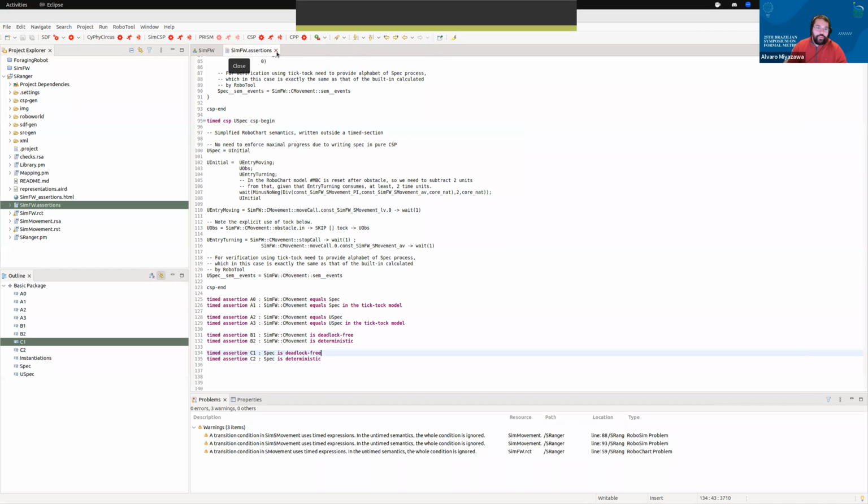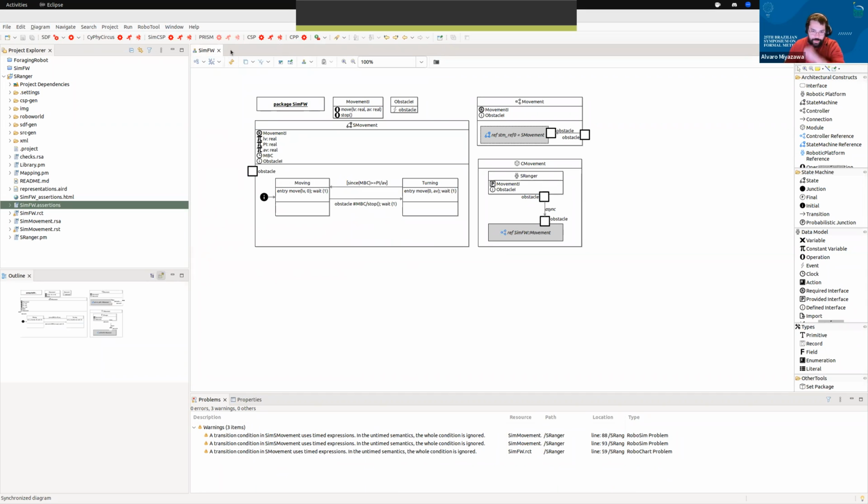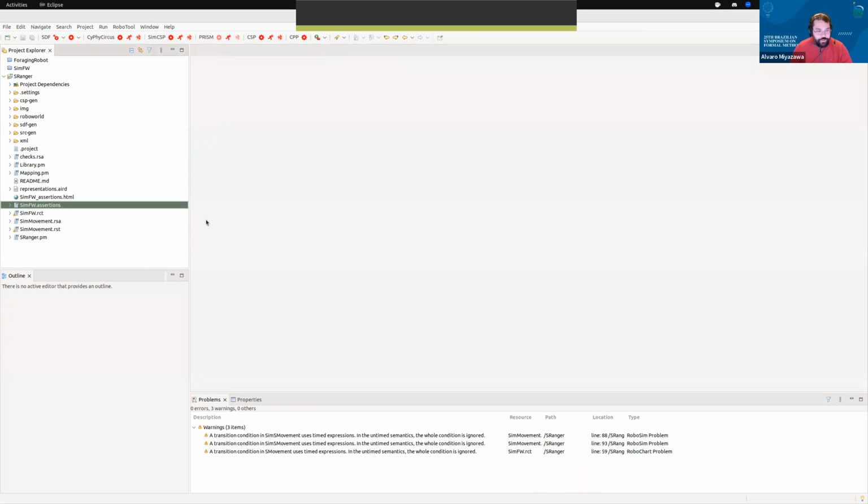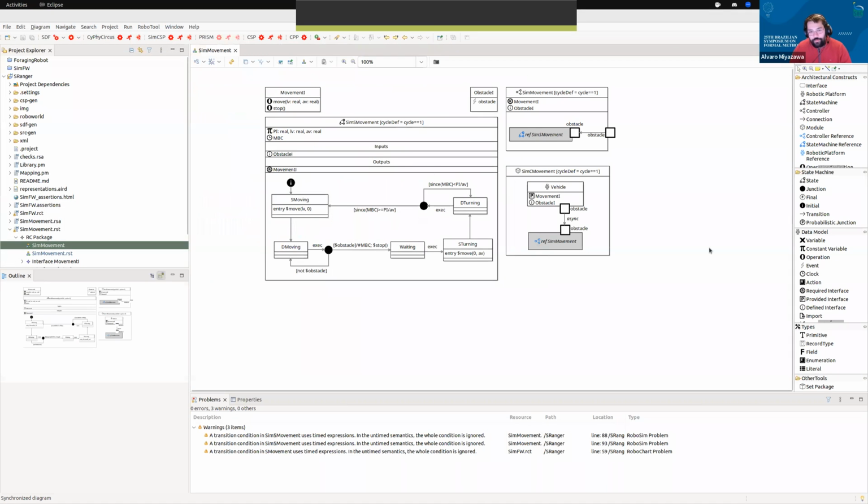So now that we have a model in RoboChart, we can start thinking about a simulation of these RoboChart models, a cyclic simulation. So to do that, we use that other language that I mentioned, which is RoboSim. I'm not going to draw the diagram because we don't have that much time, but it's similar to what we had before. The construction is similar. And here the main difference is really that all of these components, the module, the controller, and the state machine, specify what a cycle is. So in this particular case, we're saying that a cycle is one time unit.